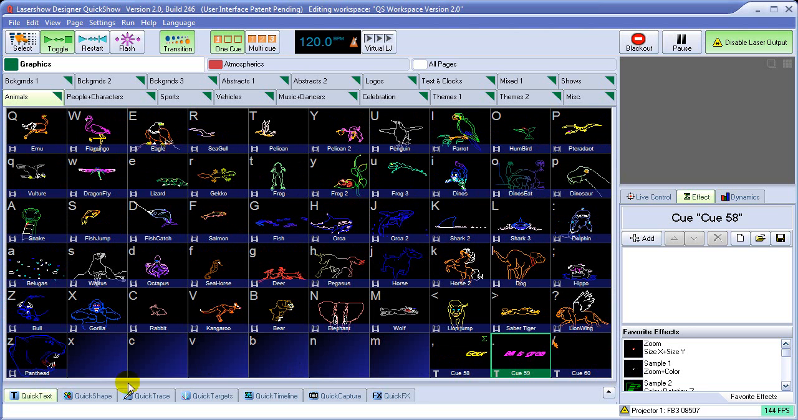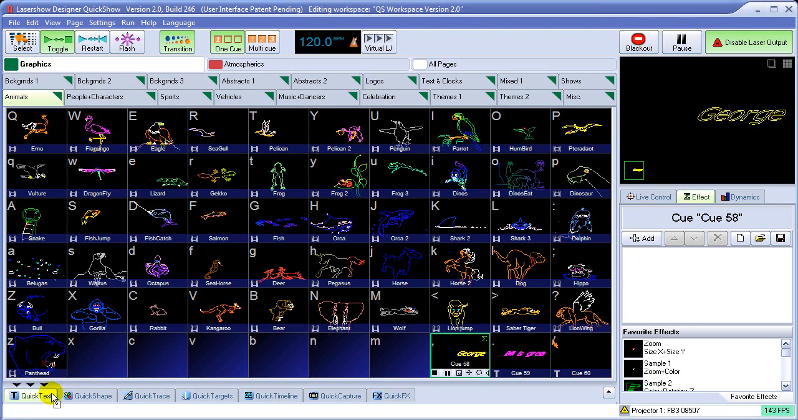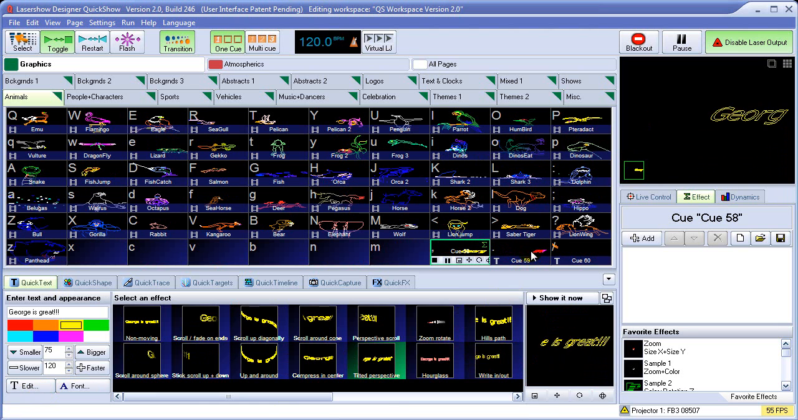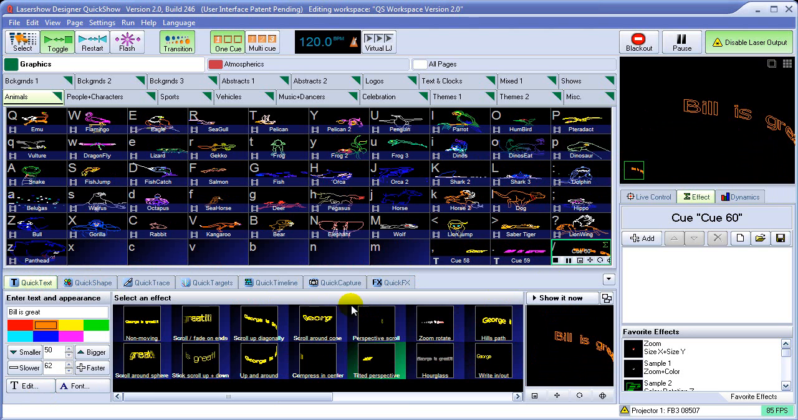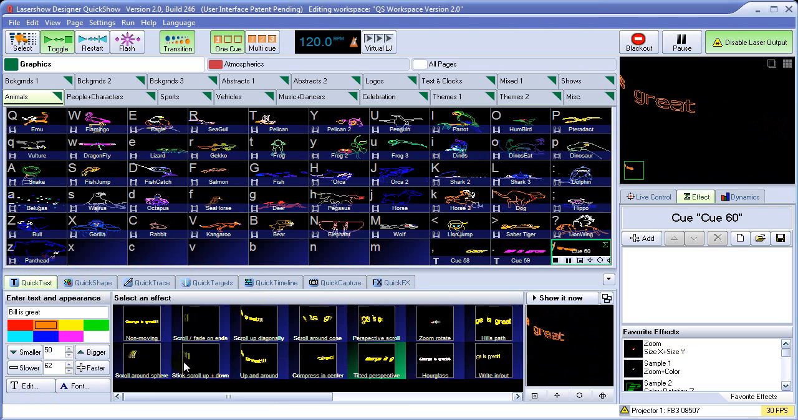So it's very easy to create new text with quick text, and very easy to edit existing text items just by dragging and dropping them down into the area here, and it will get loaded just like that. So that's how you create new text items and edit existing text items.